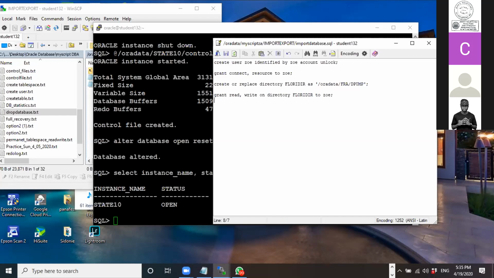Okay. You want to grant data underscore data pump, not data, data pump underscore IM.